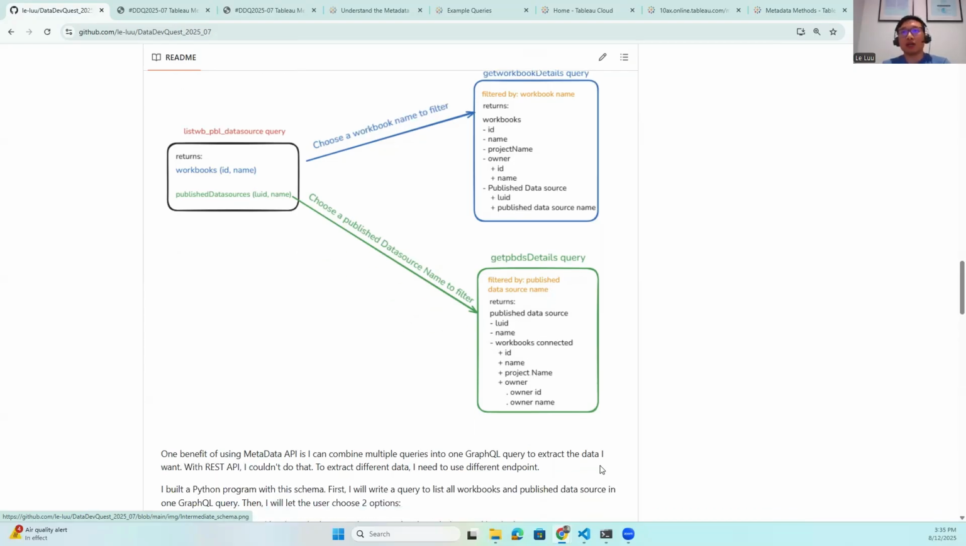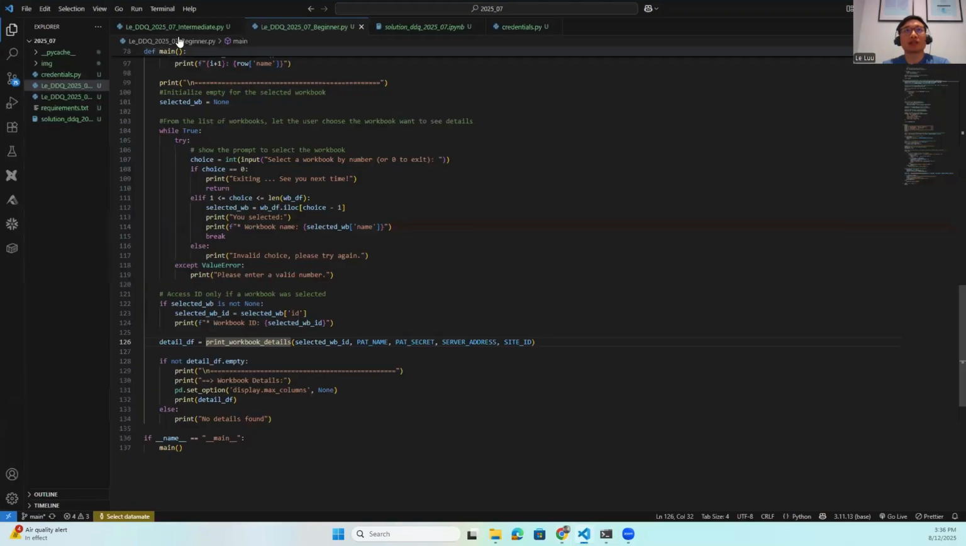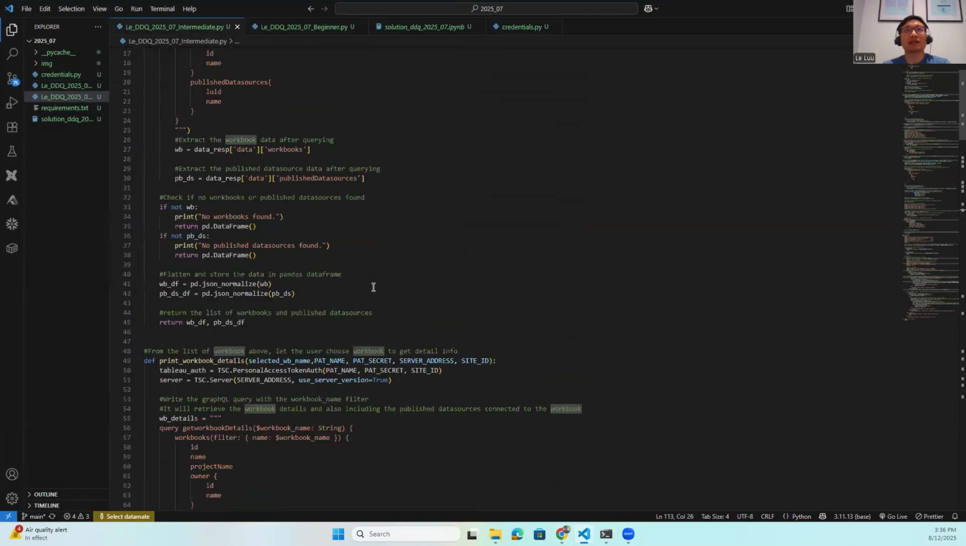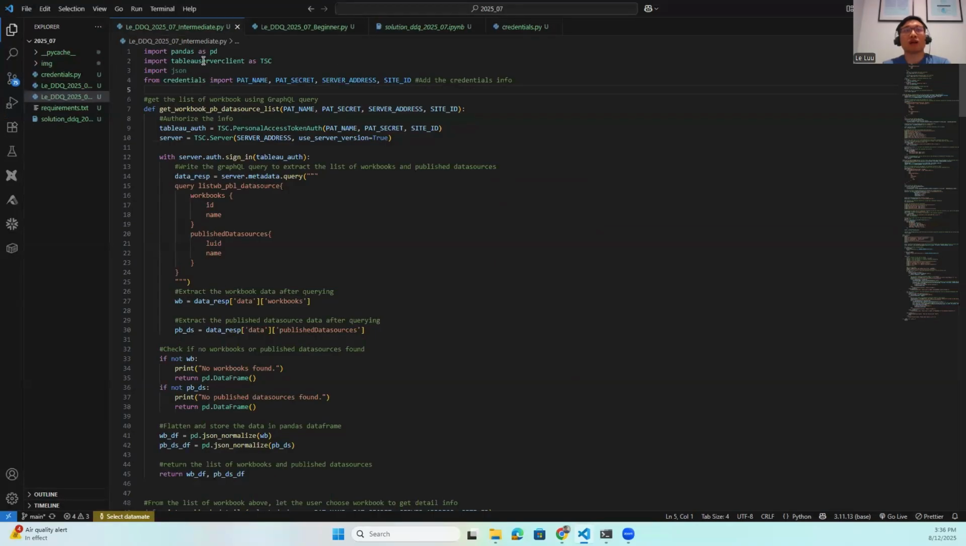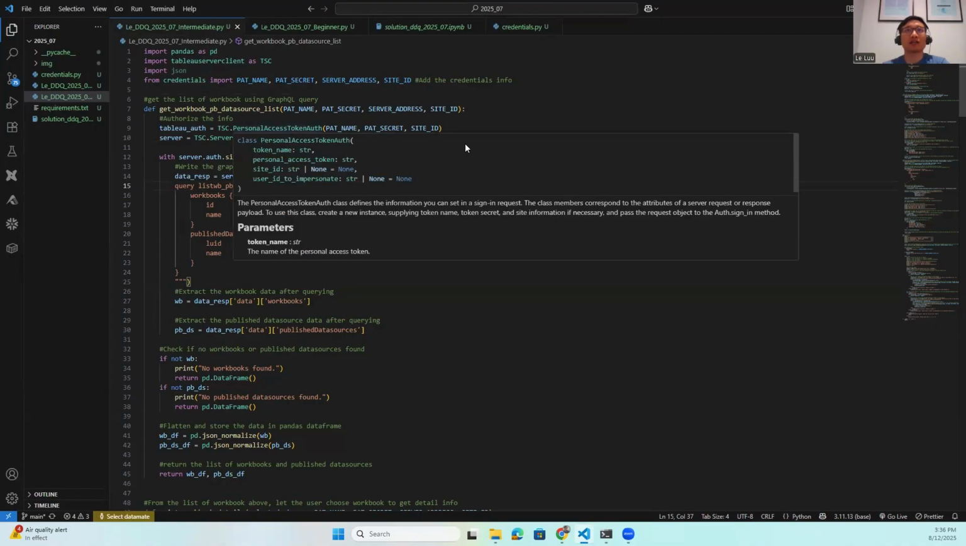So I will go to the Python script that I wrote for intermediate. You also need to add all these libraries: pandas, Tableau server client, JSON, and credentials, where you put the personal access token and your server address. For example, in my site, I use 10AX Tableau Cloud. My site ID is my name.